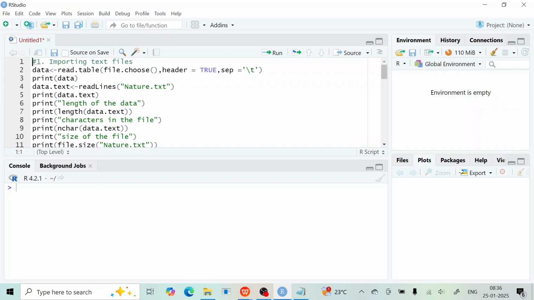For that you have to go to RStudio first, and you can see the commands here. The first one is to import the text file. The command read.table is used to import the text file. I have given the file.choose function, with header equal to TRUE and separator equal to \t. \t means the separator is a tab.